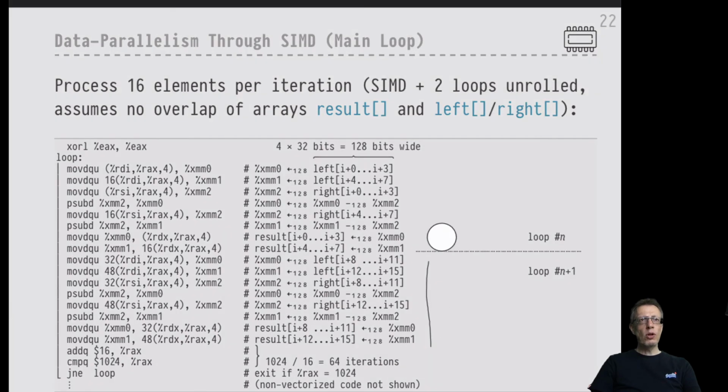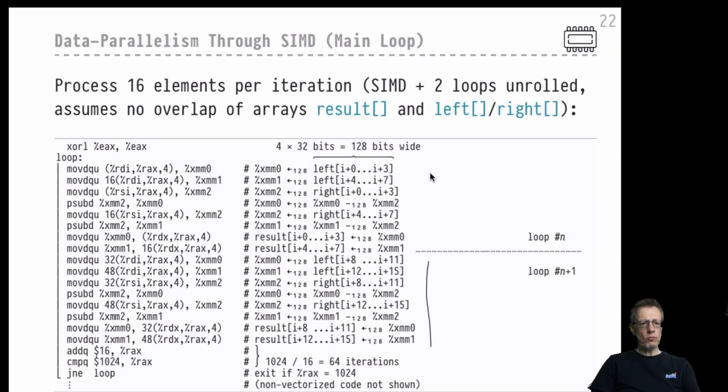So all in all, this code performs 16 subtractions on 16 adjacent integers in the left and right input vectors, places these into 16 adjacent slots in the resulting result vector. Okay, and that makes less loop control necessary, and we benefit from that.